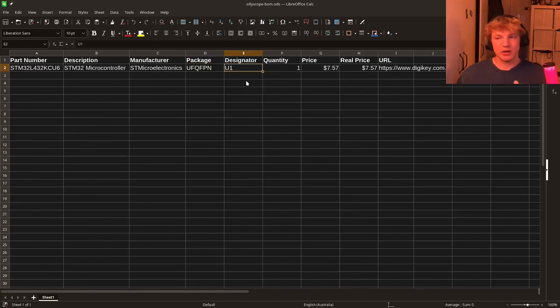This can change depending on how we mess with our schematics, so just keep that in mind. The quantity that we're going to need, the price, this is in Australian dollars by the way, and the real price, which is the quantity times the unit price. And of course, a link to the URL where we can buy this component from. So we're going to fill this out as we find out what else we need.